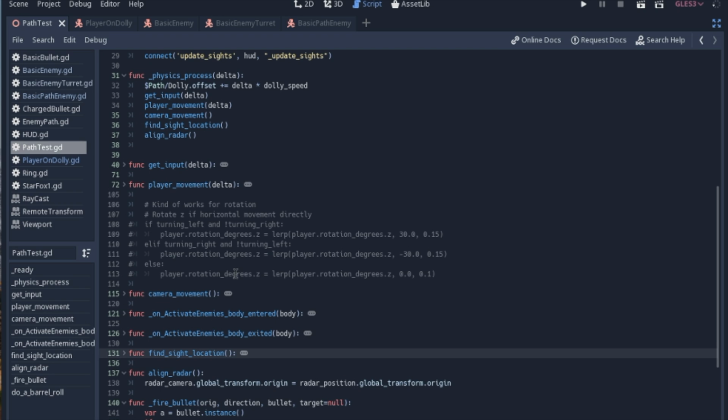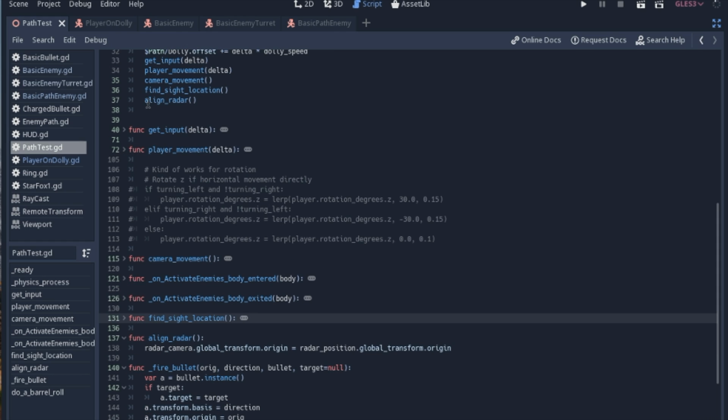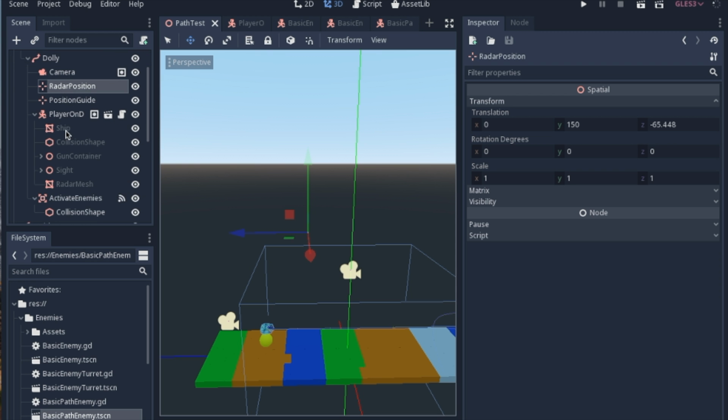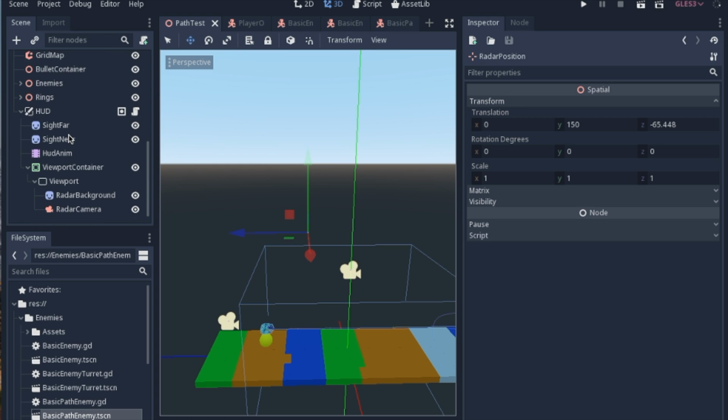And like I said, this is part of the dolly system, is where that position 3D is going to be. So to actually make the position 3D that I was talking about follow the dolly, I use this align radar function that is simply, I bring the camera global origin along with the radar position. So I find that node that is my radar position where I actually want it to be, and I put the radar camera to that spot.